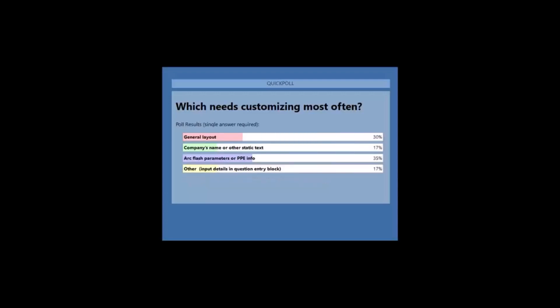Here's how people have weighed in. You're more than welcome to use the question entry box as we're going through this. And if there are questions we can't get to because of time constraints, we'll follow up with a Q&A via email. So excellent.